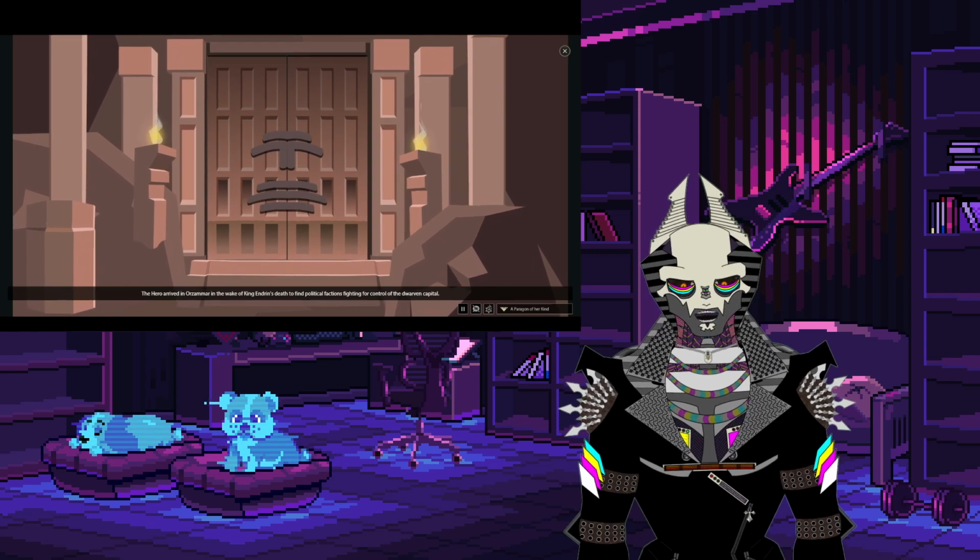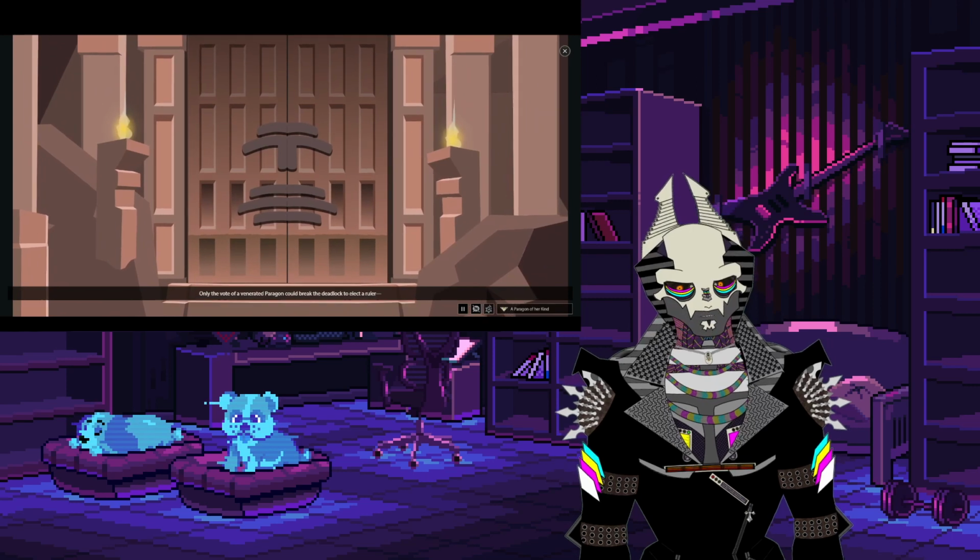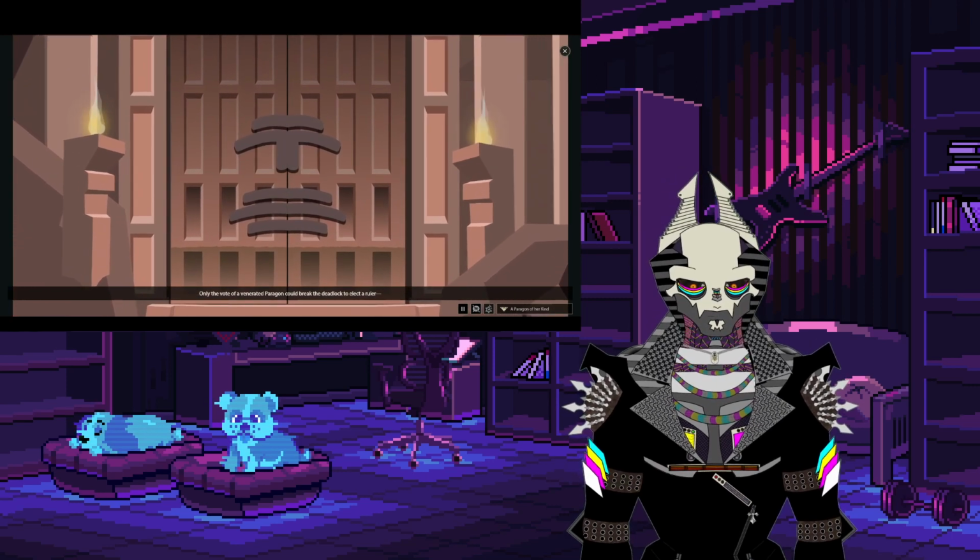Enron's death. Yes, I was trying to prepare for this. Fighting for control of the dwarven capital. Only the vote of a venerated paragon could break the deadlock to elect a ruler.